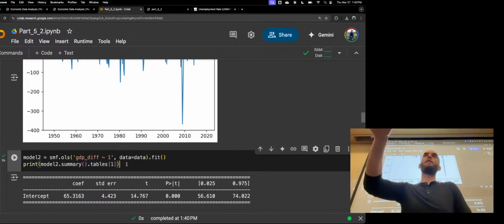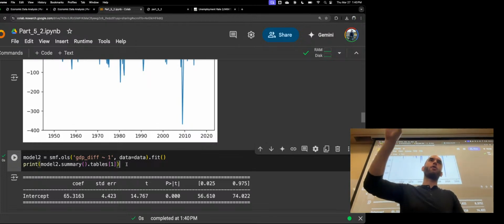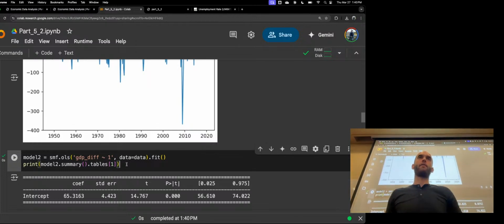Okay, so we're going to take like 30 seconds to a minute here. I want you to tell your neighbor how to interpret what we see here. Maybe tell them something funny you're going to do this weekend, and then tell them how to interpret this regression model. Take about a minute. Go.